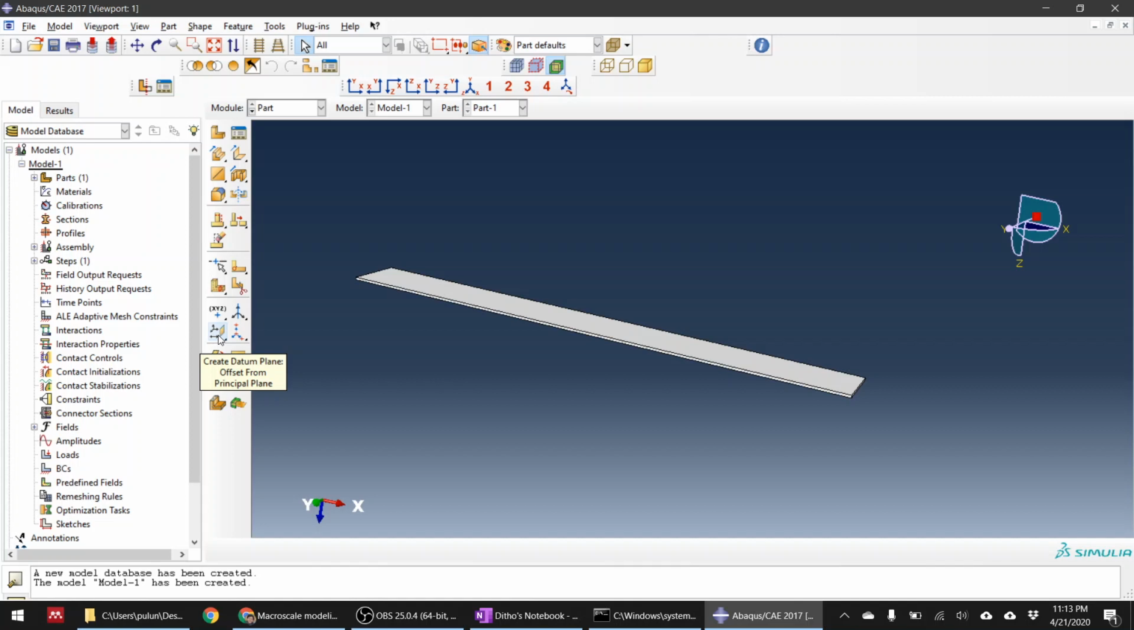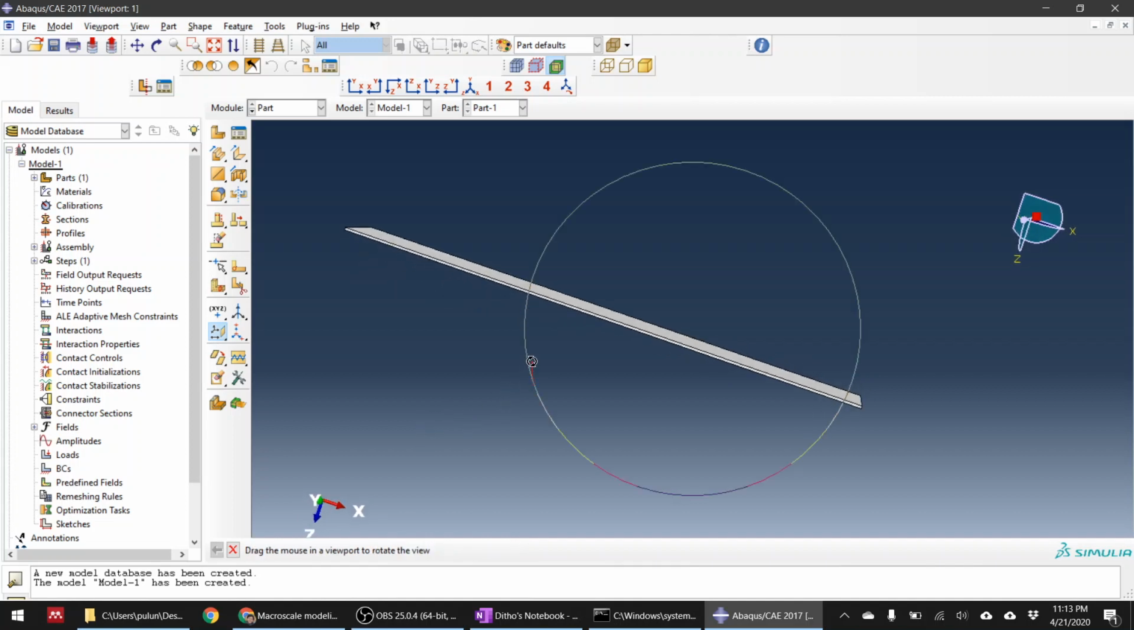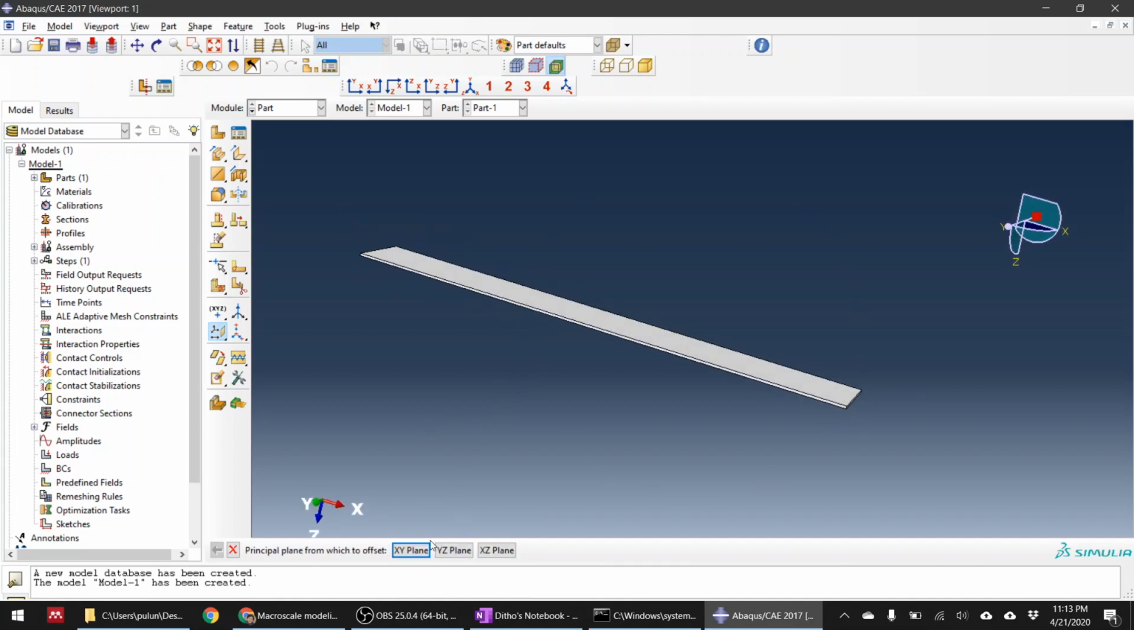We are going to make a partition by using create offset from principal plane. We're going to make a datum plane. A datum plane is like a construction plane that helps you to make a cutting. So it's just a tool to help you. Now we are going to make a datum plane in the xy plane.